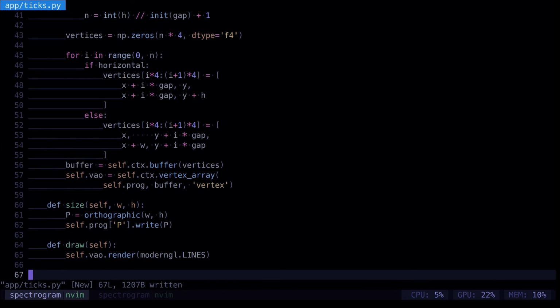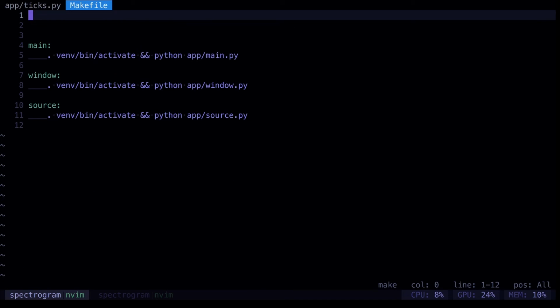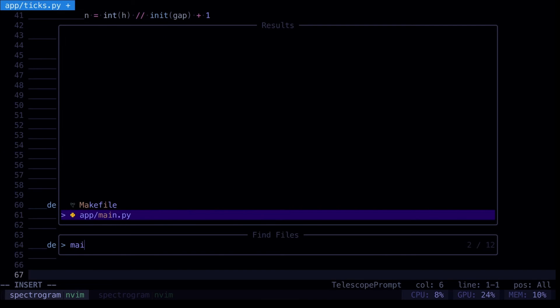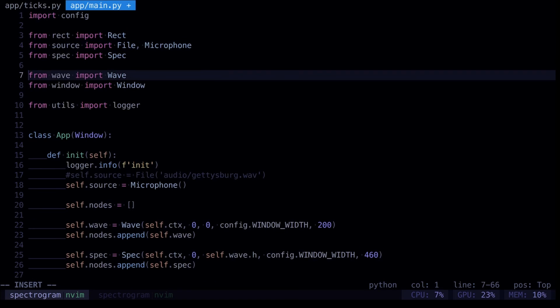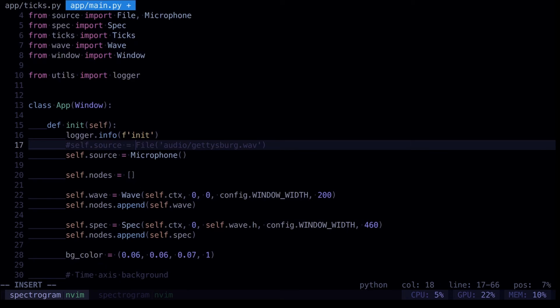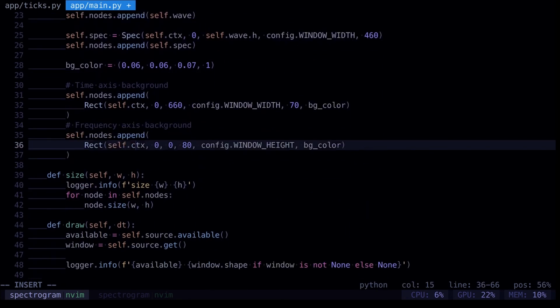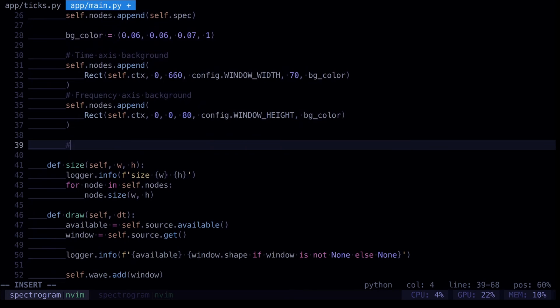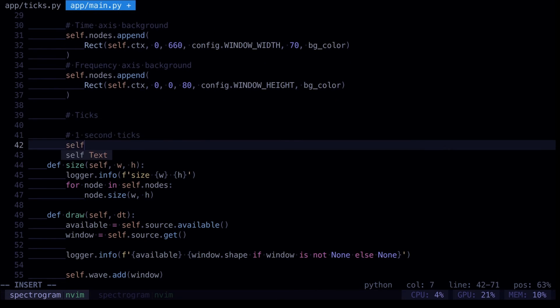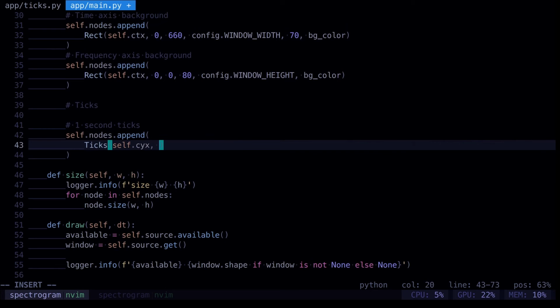Okay, now we've got that. Hopefully no errors, but there always are. We want to open up our main, not our makefile, our main, and we want to import that. Import our ticks, and then underneath our backgrounds, okay, let's give that a whirl.